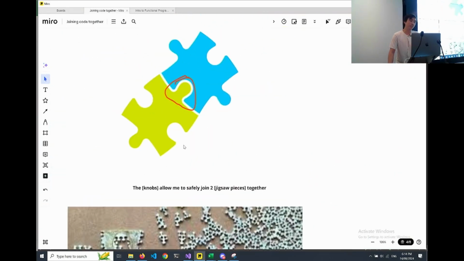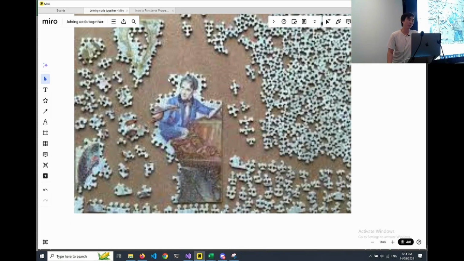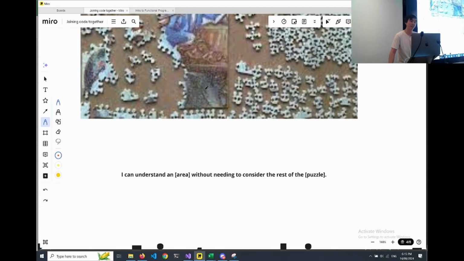Same with jigsaw puzzle pieces. The knobs allow you to safely join two jigsaw pieces together, and I can treat this very big combination of jigsaw pieces as one big jigsaw piece, and I don't really care where it is joined together. I can just view it as one big piece, and I know where it joins. I also don't care about all of this other stuff going on. All I care about is that it joins at these individual locations. Again, I can understand an area without having to consider the rest of the puzzle.